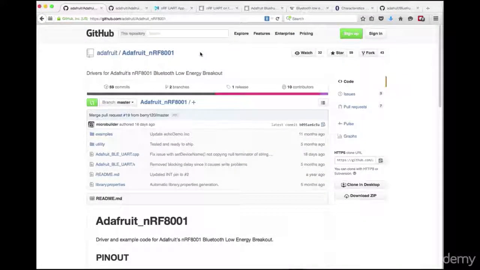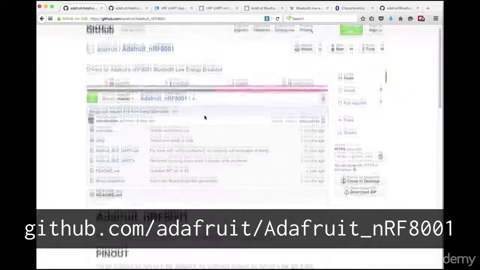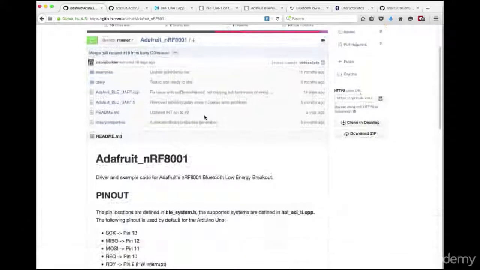There are a couple of things that you need in order to replicate the demos that I'll be showing you, other than your phone, of course, and the Adafruit BLE module. The first thing is the library. To get the library, go to Adafruit/Adafruit_nRF8001 on GitHub and download and install this library.